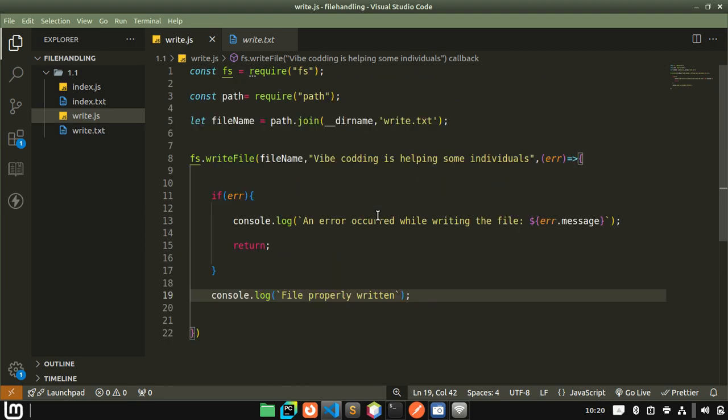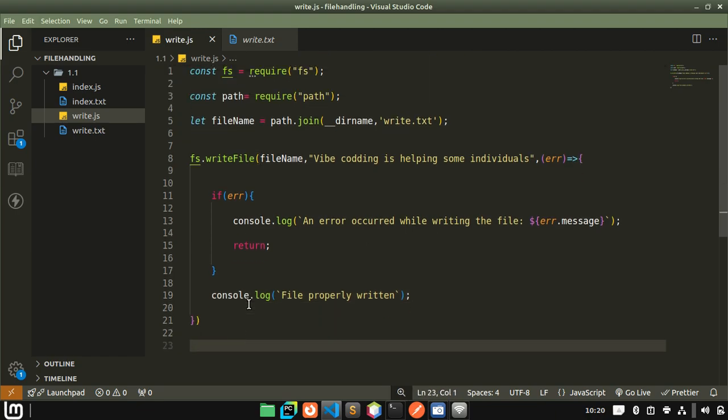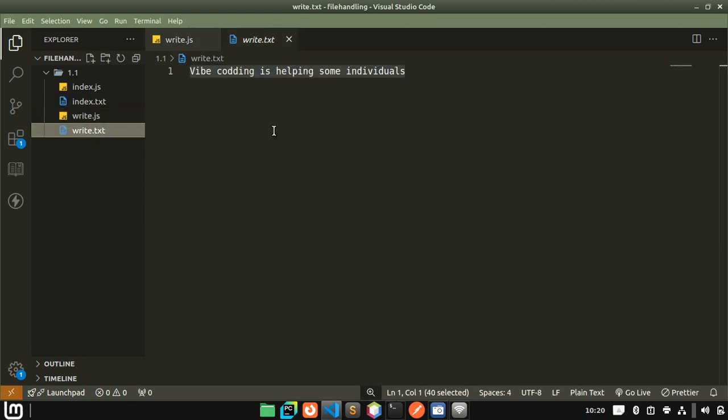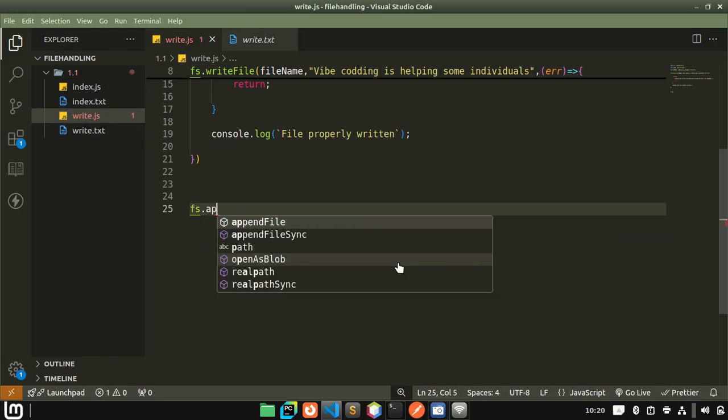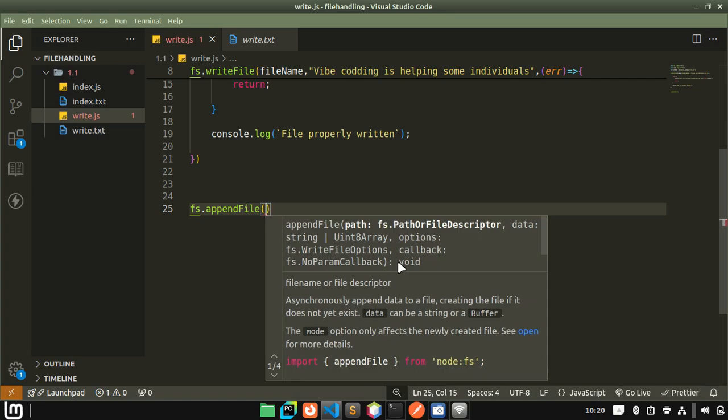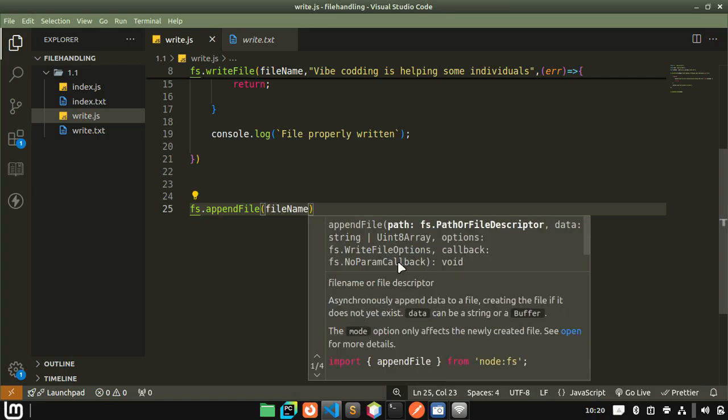Now for that reason, let us now work with synchronous programming. Let us now append the content of this file. What we want now is to add content here, we don't want to delete the existing content. So I'm going to use fs.appendFile. I'm going to say file name. What do we want to append?